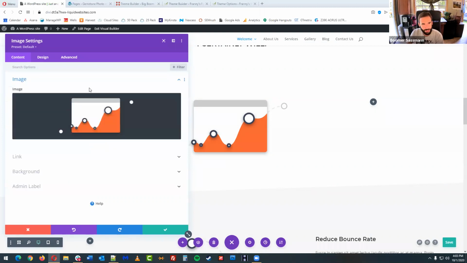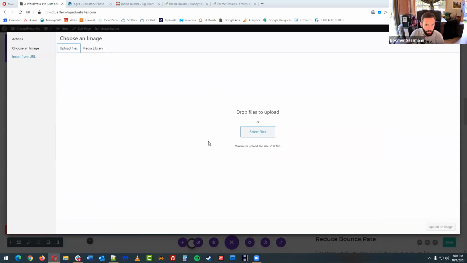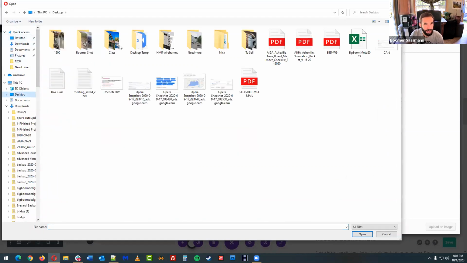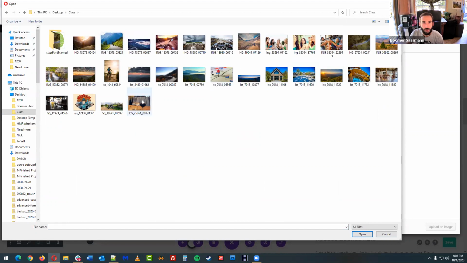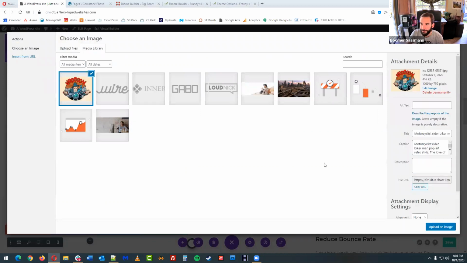Okay, so if I go back to the top, just like when we were setting the color and the gradient, if I come in here and I click directly on it, it's going to bring up this image browser section. And here's where I could come in and I could upload an image. So let's go ahead and upload. I have on my desktop a class folder. Anybody that knows me knows I'm a motorcycle junkie. And so we'll load this little motorcycle image.